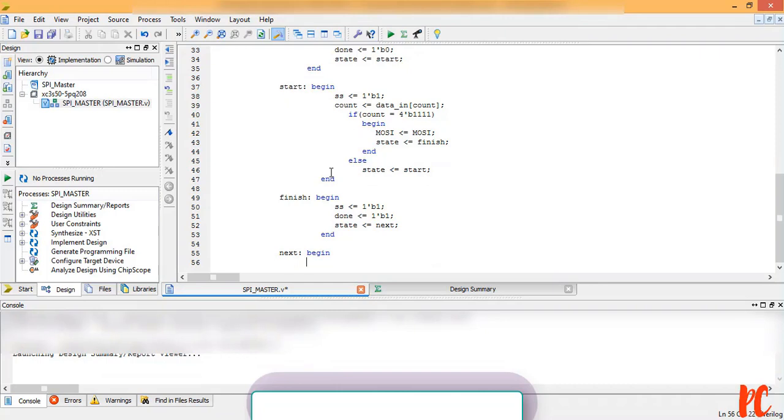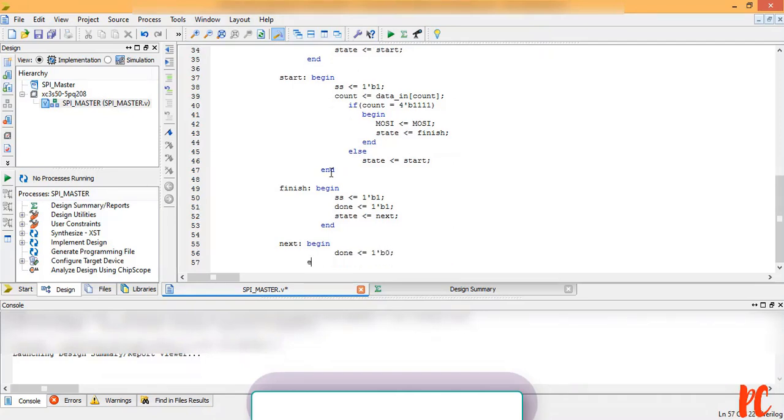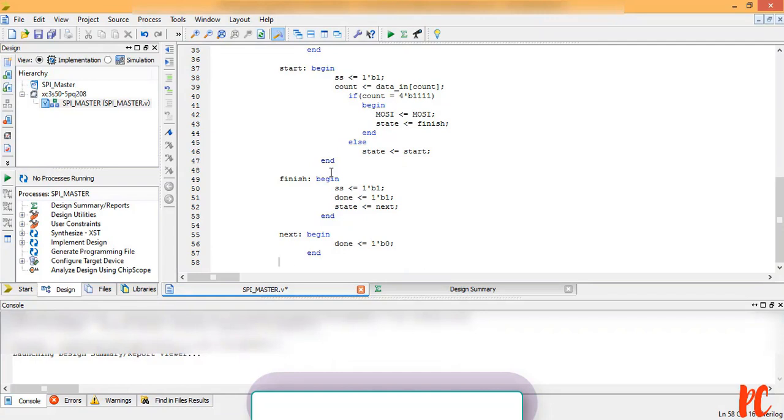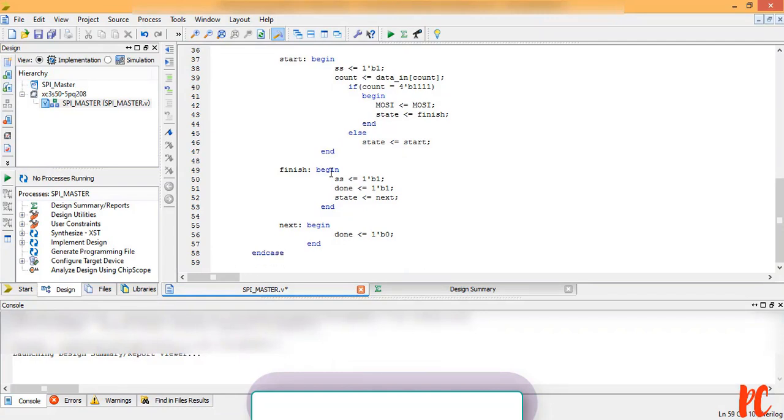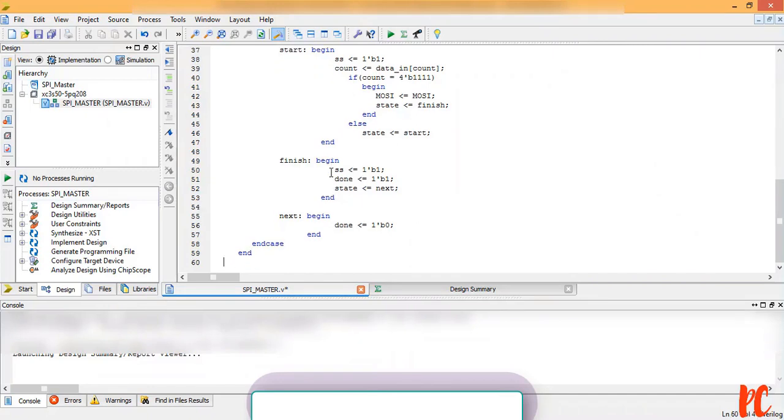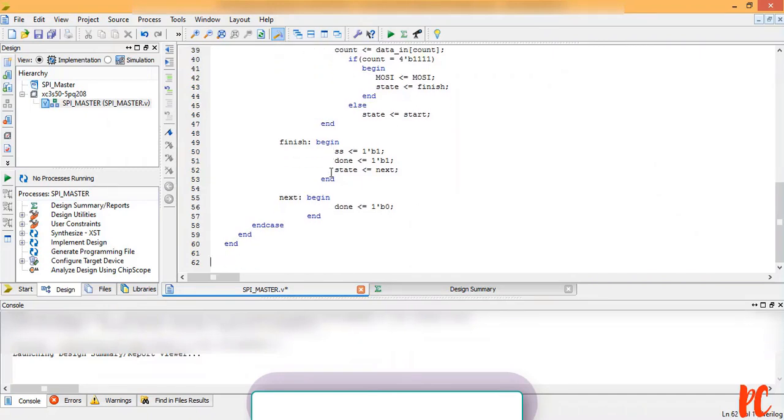So begin. This time I am going to do done with 0, followed by end. Let me end it with end case, end, end module.